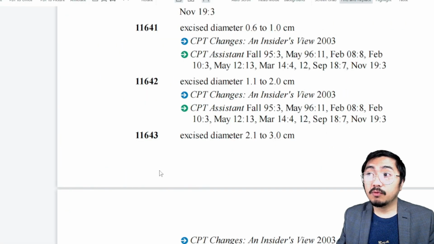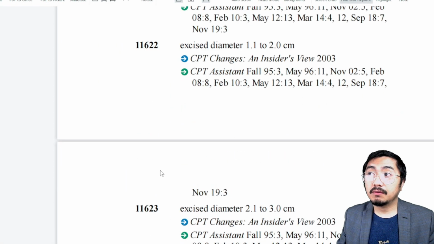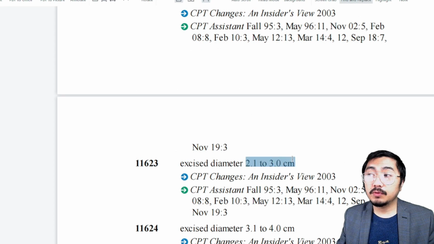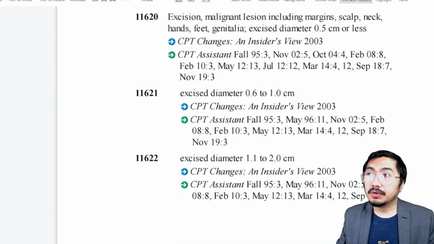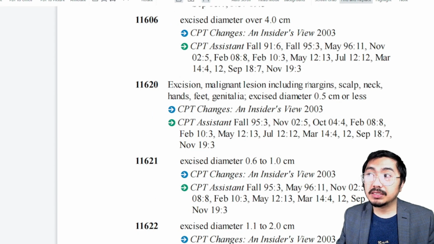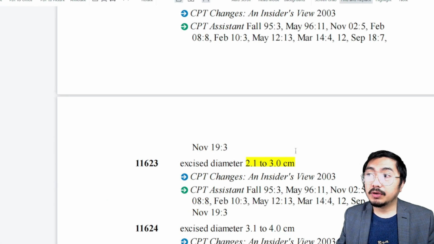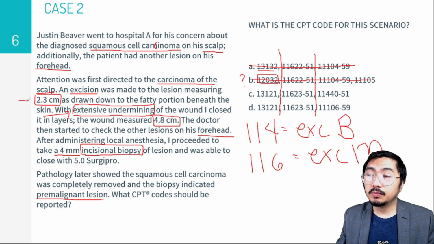Okay, so you have 11623. Okay, so that's excised diameter of 2.1 to 3.0. So you have excision of malignant lesion of what? Scalp. Very important to check the site, all right, and the size. All right, so you have the size here, 11623, 2.1 to 3.0. It's mentioned here 2.3. So you can choose 11623.